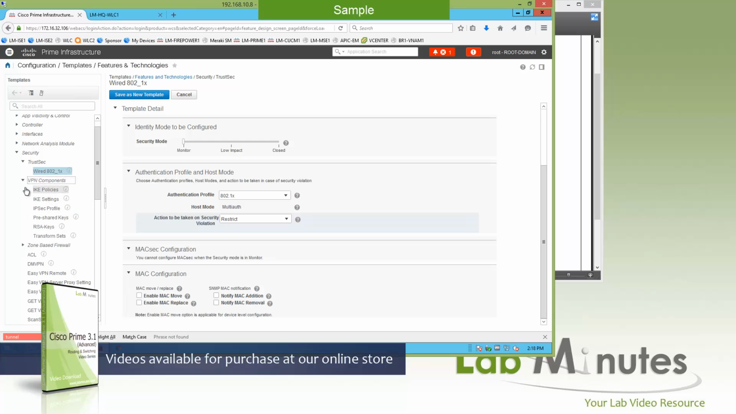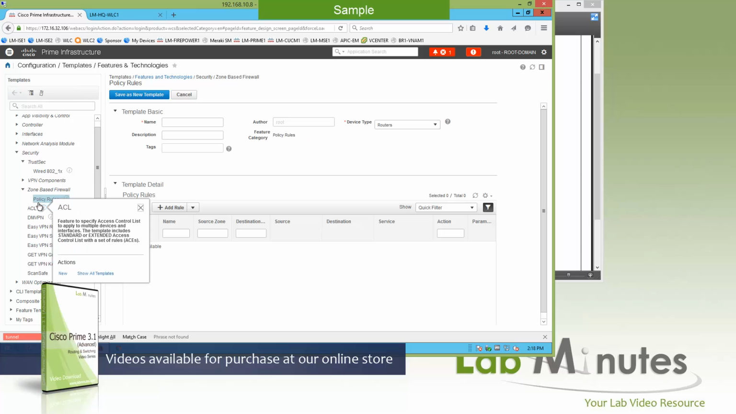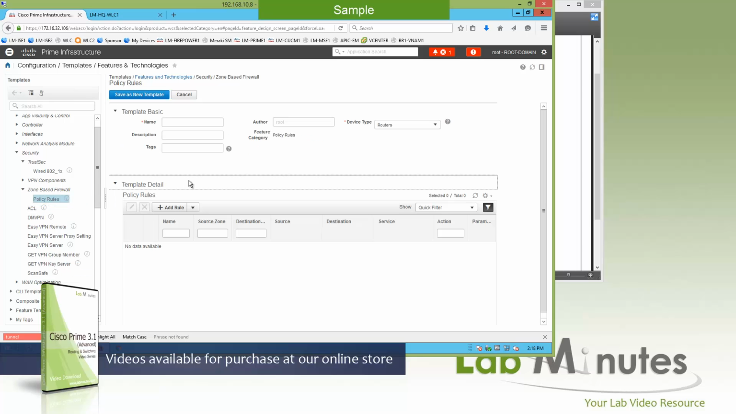Then you've got a zone-based firewall, and then policy rules, which allows you to configure your zone-based firewall policy in the form of policy rules or tables, and they will get converted to class maps and policy maps. We're actually going to have a dedicated video for this. I believe it's the next video.